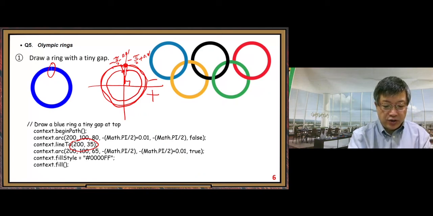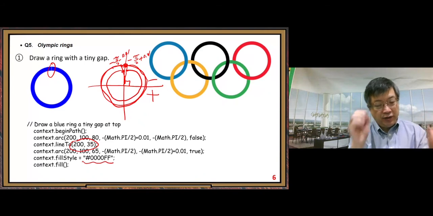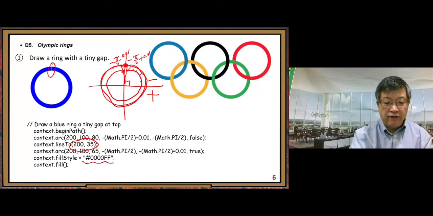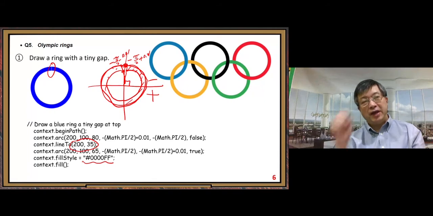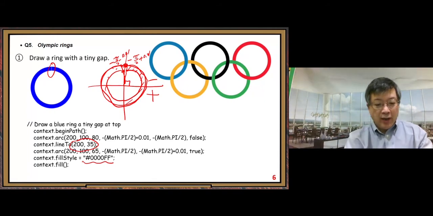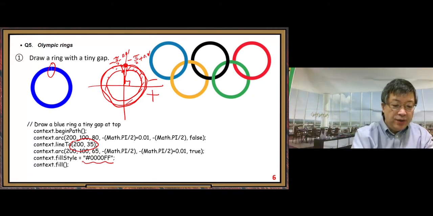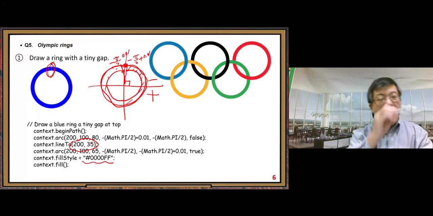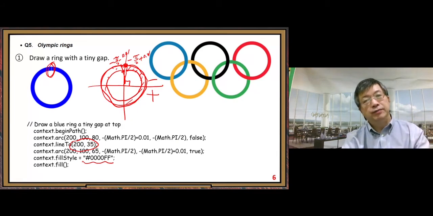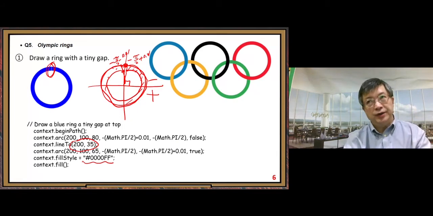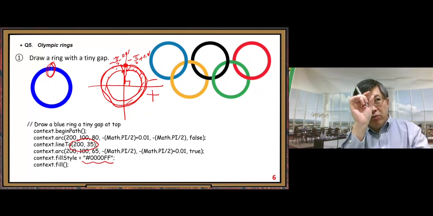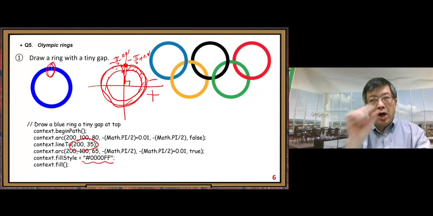Then I call the function to fill. Before the fill, I set the blue color. So then fill it. So you get that. But later, we need to cover this tiny gap, because it does not look very good. We want to cover it. So we need to draw a small patch and put it on top of it.